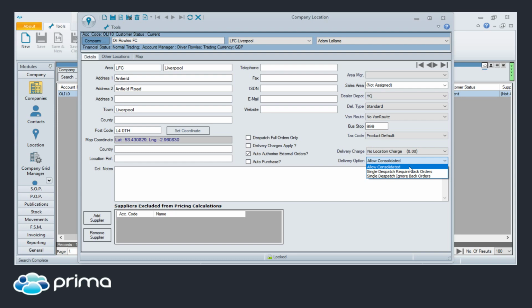You've also got the single dispatch require back orders. That's just making sure when you produce your dispatch note, all the back orders are on that dispatch note before you can produce it. And then single dispatch ignore back orders allows you to do your usual dispatch notes, but individual ones rather than allowing consolidated. So if there were 2 sales orders on, there would be 2 dispatch notes, and it ignores whether there's back orders on there as well. It'd let you go through and do as many dispatch notes as required, as and when the stock is available for them.